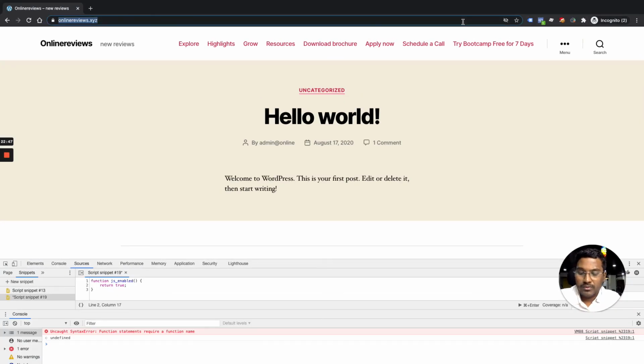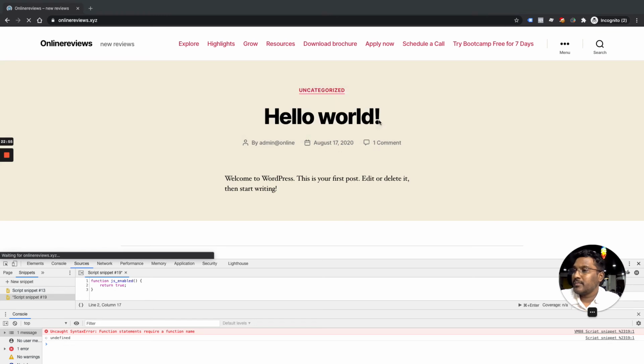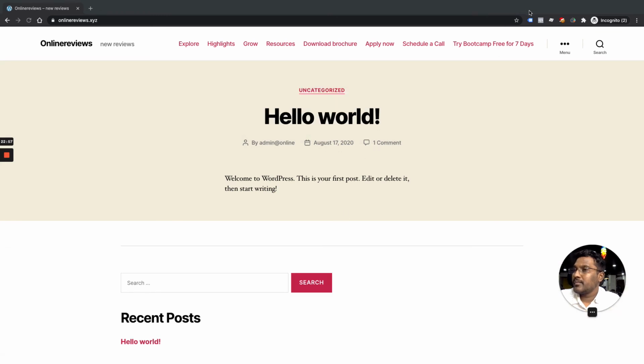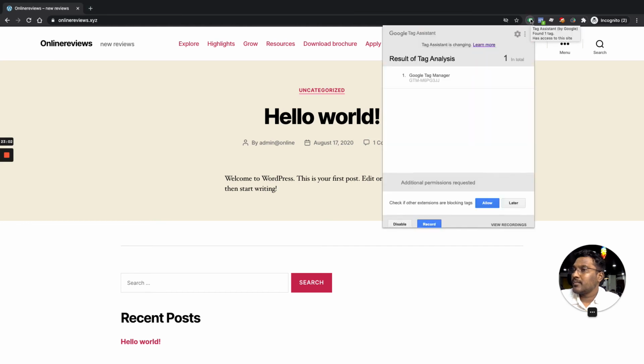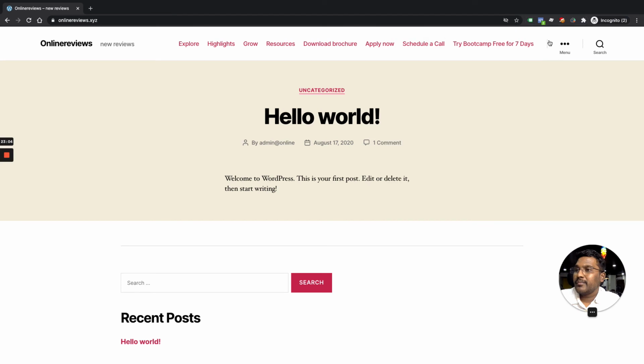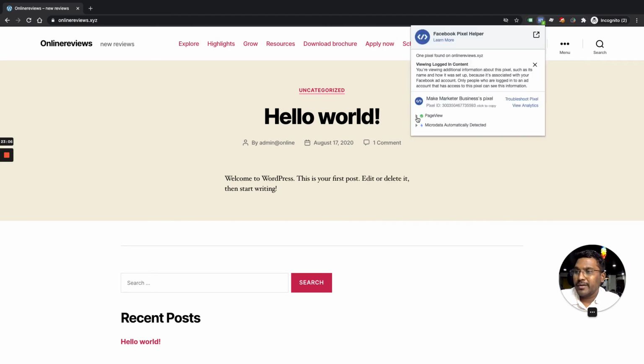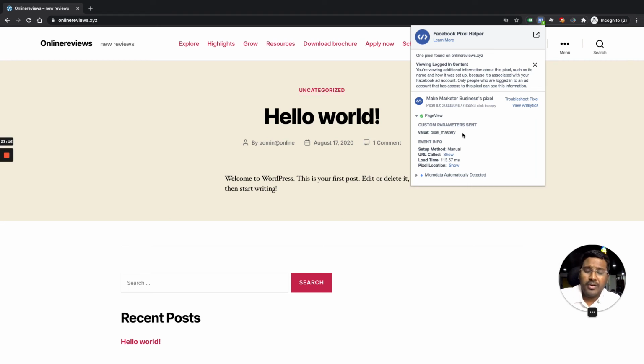So what I'm going to do now is refresh this page. Tag Manager fired. Along with Tag Manager, page view fired. With page view, the value pixel mastery is being set. So this proves that the tag is fired from Google Tag Manager for a person whose browser has JavaScript enabled. Now you might say, Prashanth, how can a person disable JavaScript in the browser?